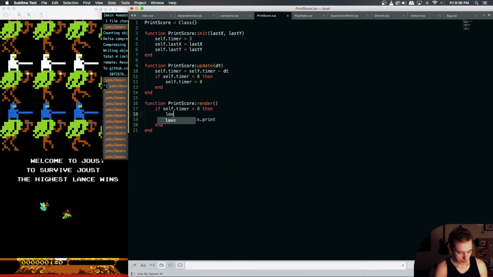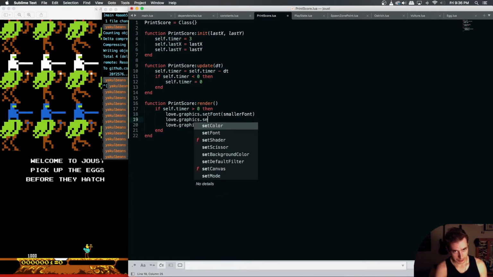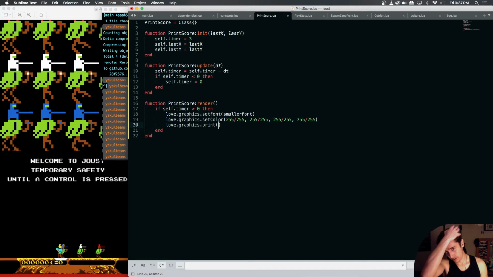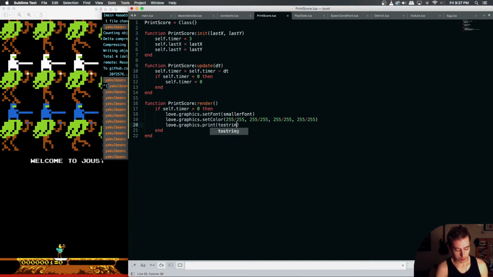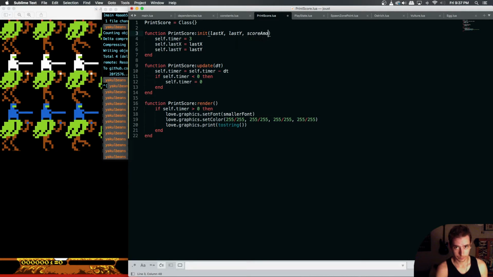We need to say love.graphics.setFont and we're going to set that font to our smaller font. And then we need to love.graphics.setColor, and our color is going to be pure white, which is a whole host of 255s. And then we're going to love.graphics.print this parameter, but converted to a string. So the parameter that we need is the score amount.